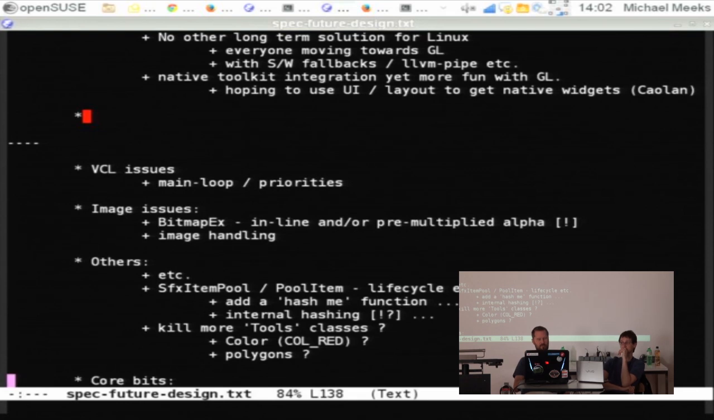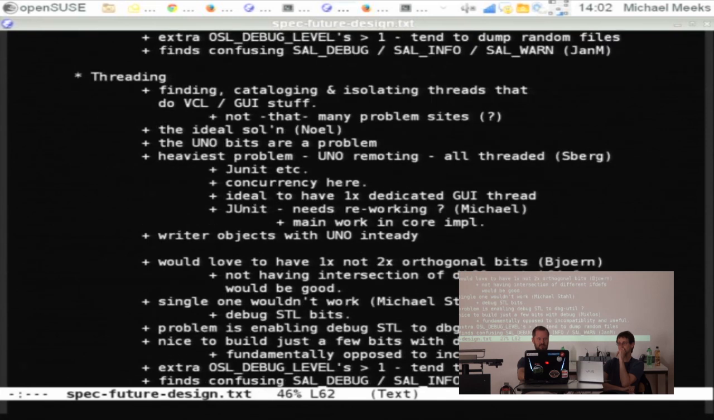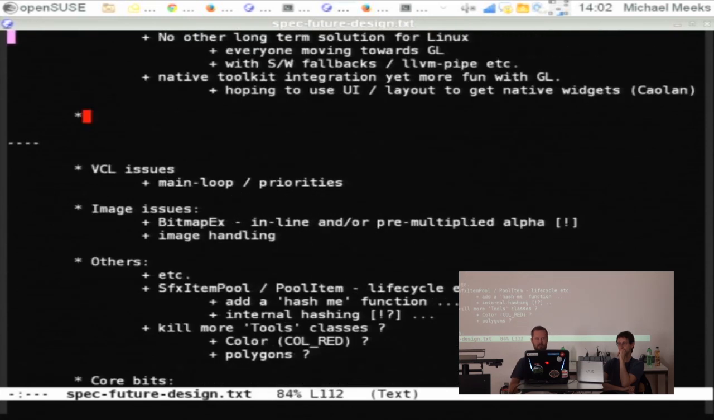Cool. So we've rambled along. We've not gone anywhere above VCL, really. Any other major brokenness that is obvious that you can do as refactorings or code cleanups higher up in the stack? Any big churnable tasks?